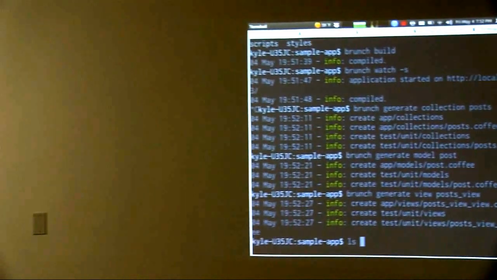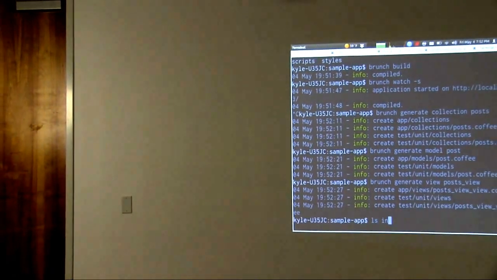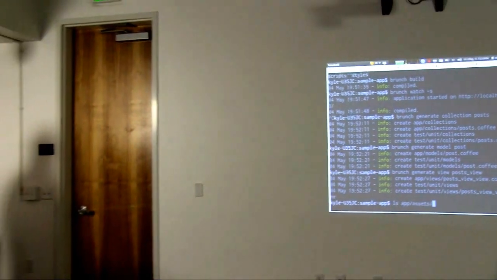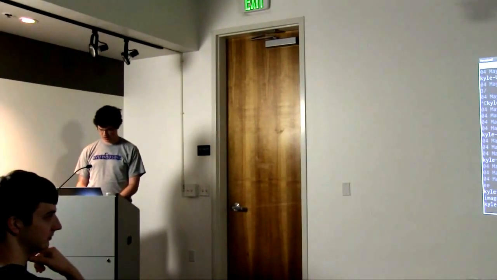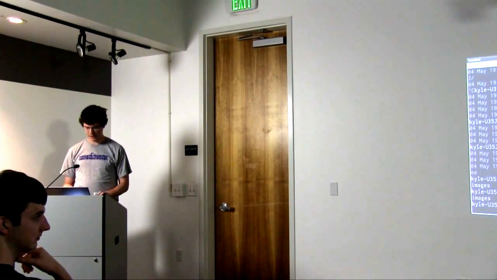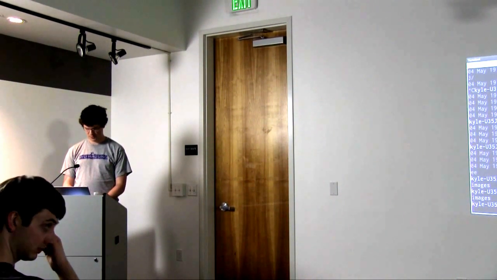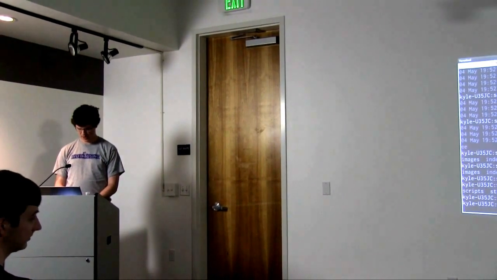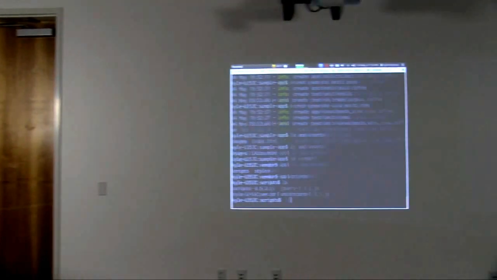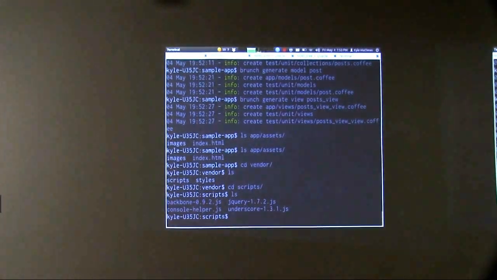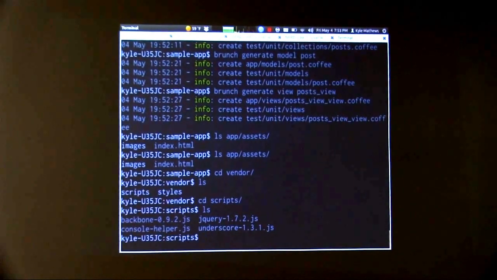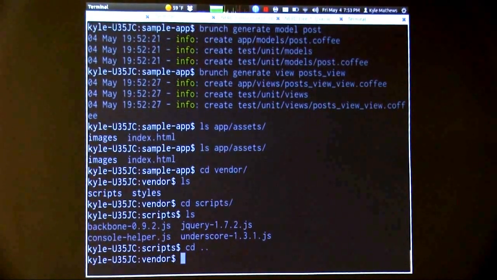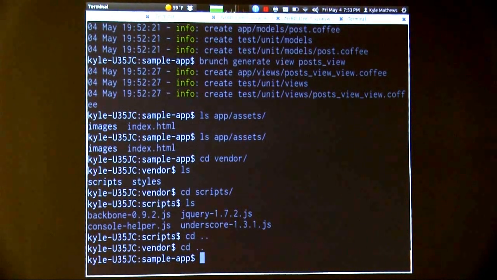And I think actually the default skeleton has an index.html file there. Yeah, if you go to vendor, it has Backbone, jQuery, and so forth. You can drop other things in there, and they're immediately added to a compiled version and so forth. So it's really useful, saves a lot of work setting up this stuff by hand.